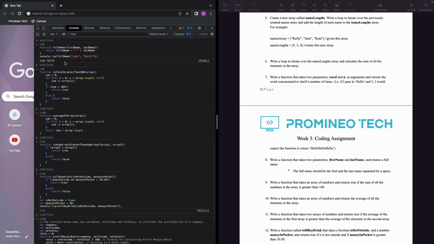And for question 8, it asks to print out the full name. So for the function, I put fullName, and within the parameters, firstName, lastName, return firstName, space, lastName, console log function fullName, and John, Smith within the parameters, and it brings back John Smith.